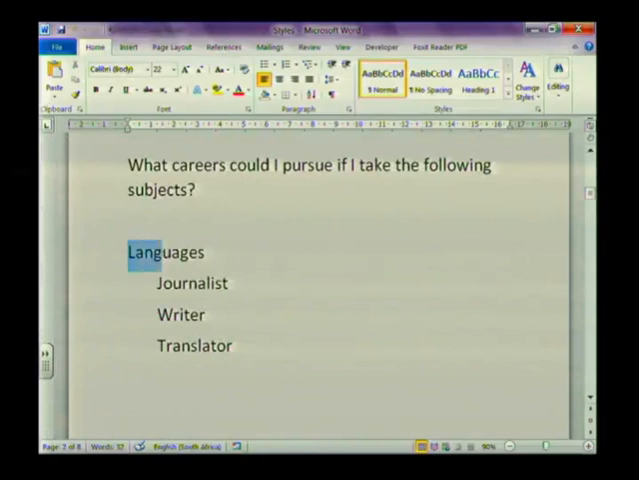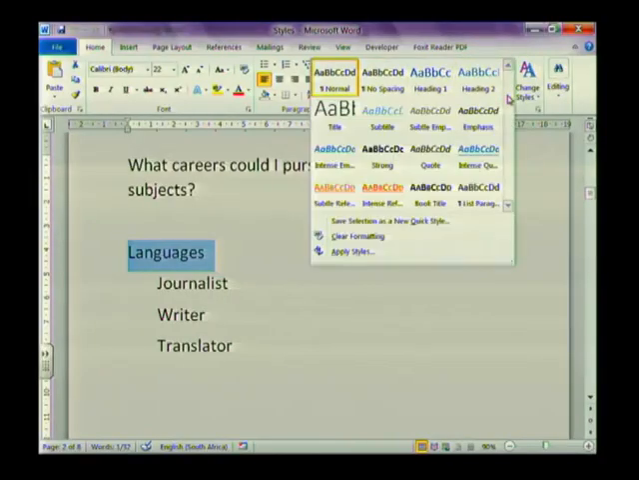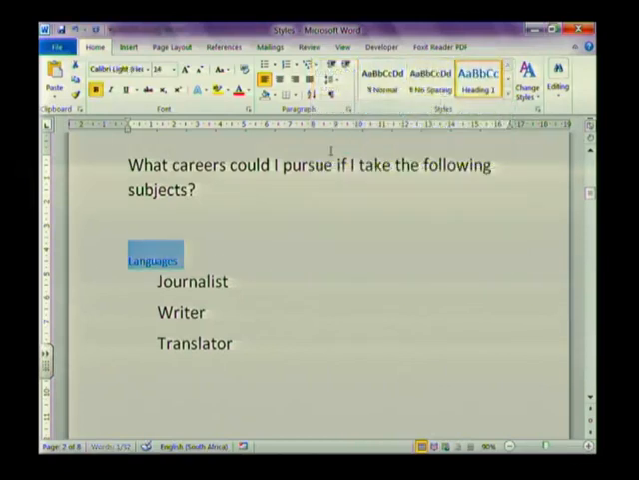So I'm going to highlight the word languages, and on your home tab, right over here, you'll find your styles section. So you don't even have to think about this. They've already loaded some styles for you. You can click on the drop down. You can see there's quite a big variety here. I'm going to select heading 1, and you'll see that the font has now changed. It's a specific kind of font. It's a different color, etc.